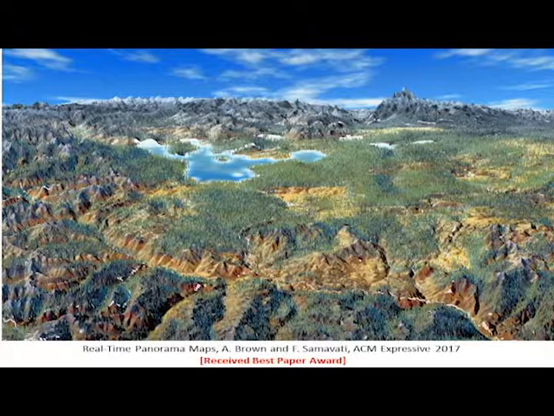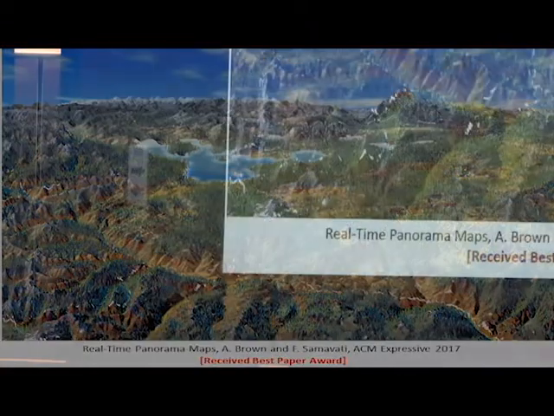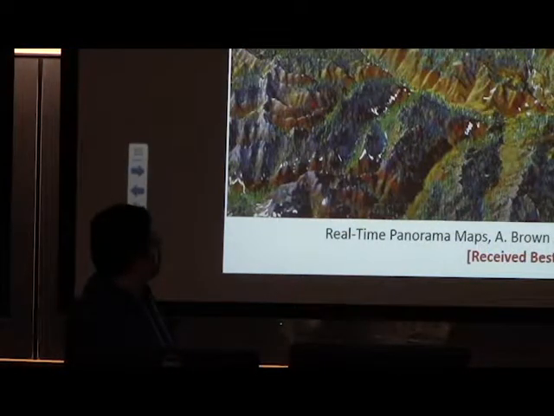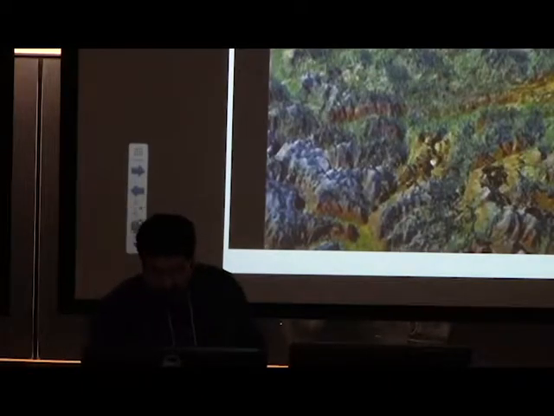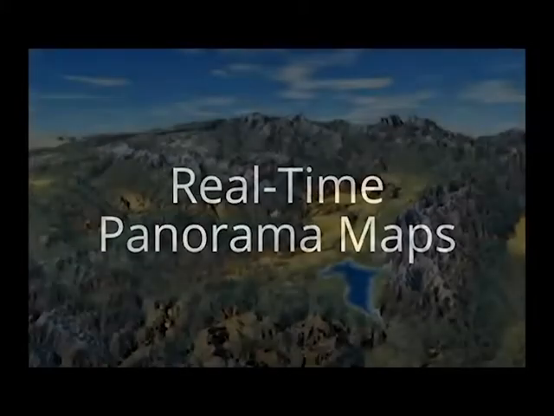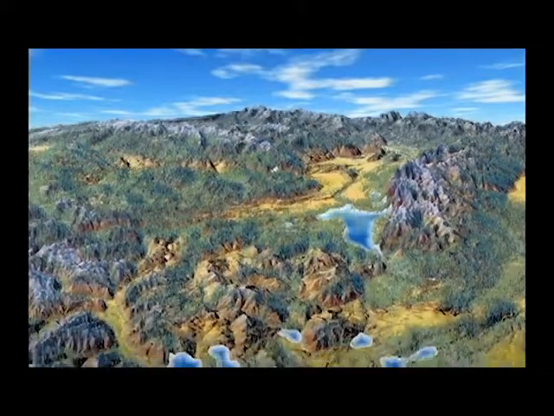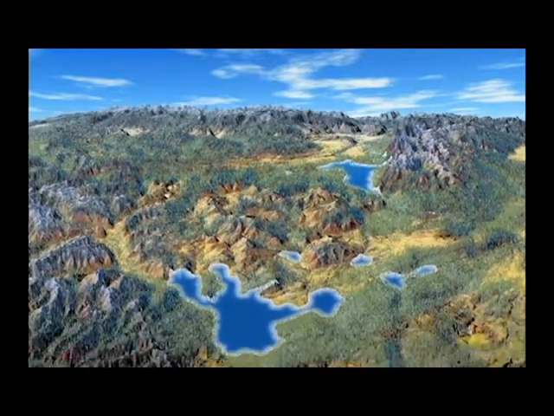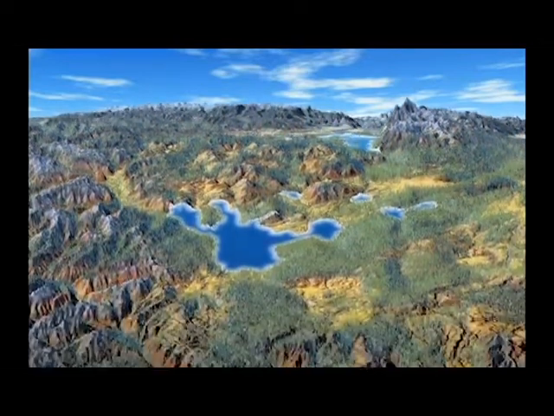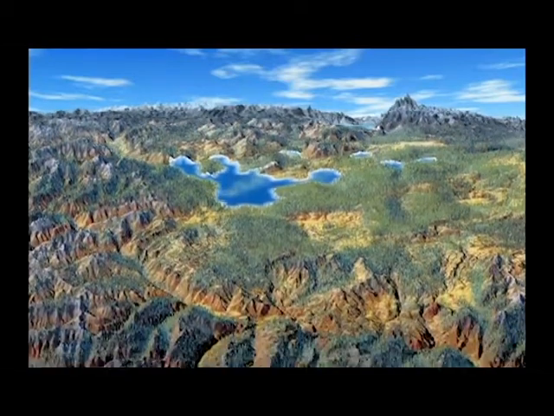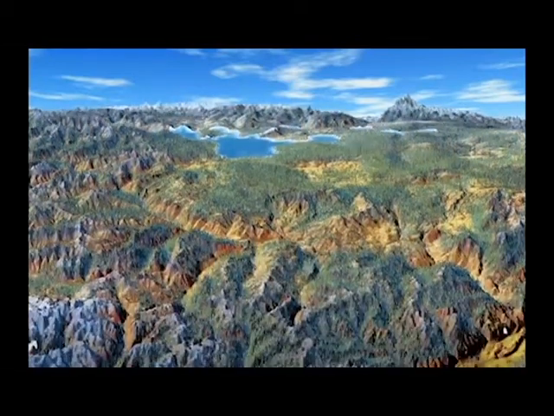for the same region, Yellowstone National Park. We presented this work at ACM Expressive 2017, and we received the Best Paper Award for non-photorealistic rendering. And you can see this in a live demo, so it's not just a single image. You can fly through the region. Now imagine this could be added to any digital Earth system, including Google Earth, then you can have those kinds of images.